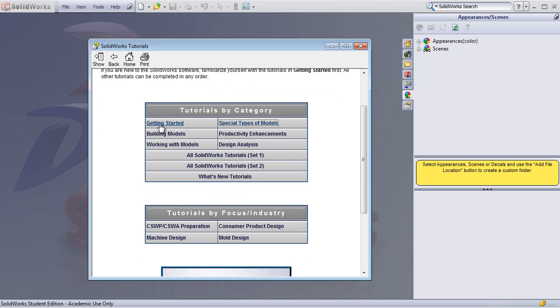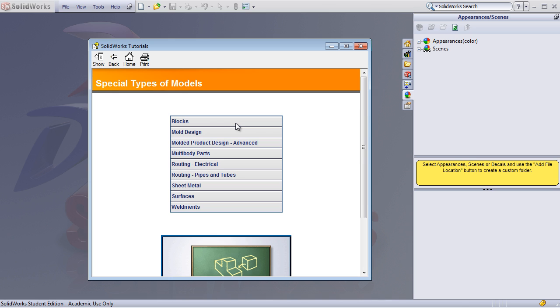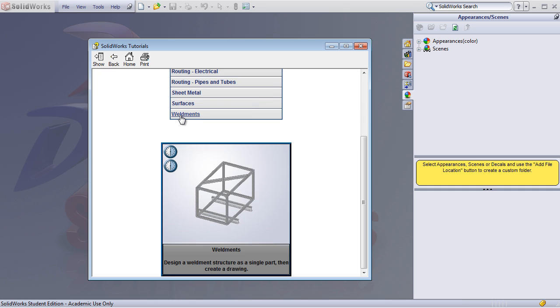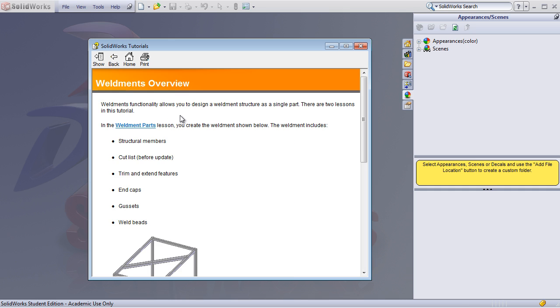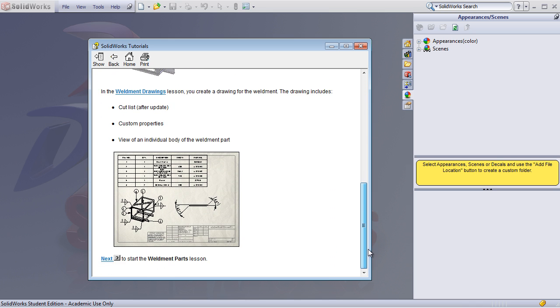Everybody watching these videos should be familiar with the Getting Started tutorials, as well as building and working with models. Specifically, for this video, I highly recommend you do the weldments model, as it will walk you through many of the basic features of using weldments, which will be critical in modeling a BAJA frame.